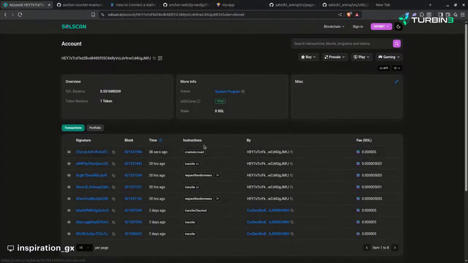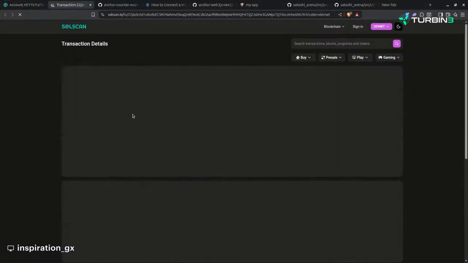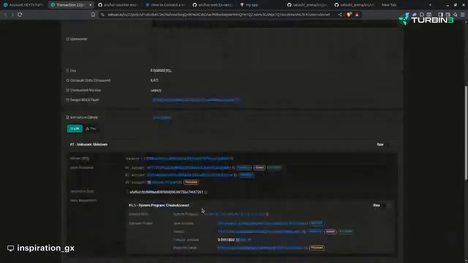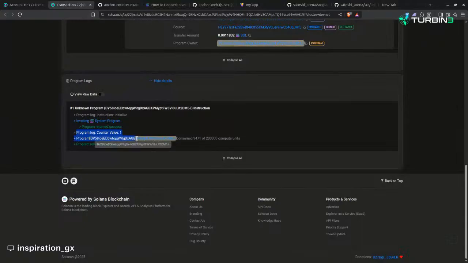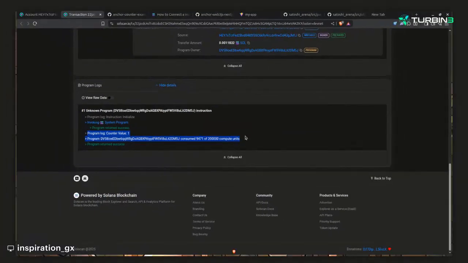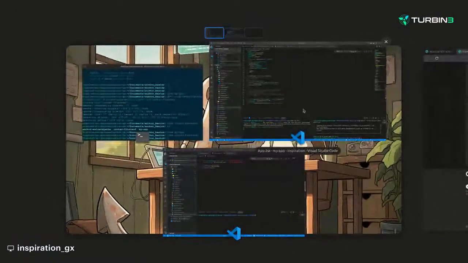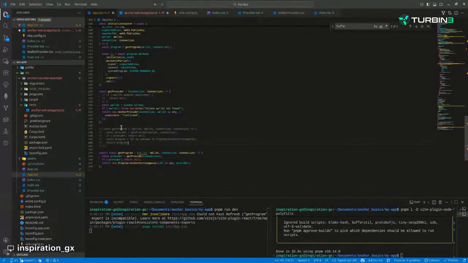So we interacted with the program and we successfully created. And if we check our logs, we should see the program counter value. This is the log from what we had initially, right? So now let's move on to other things. The problem is this wallet. The wallet is supposed to be connected.